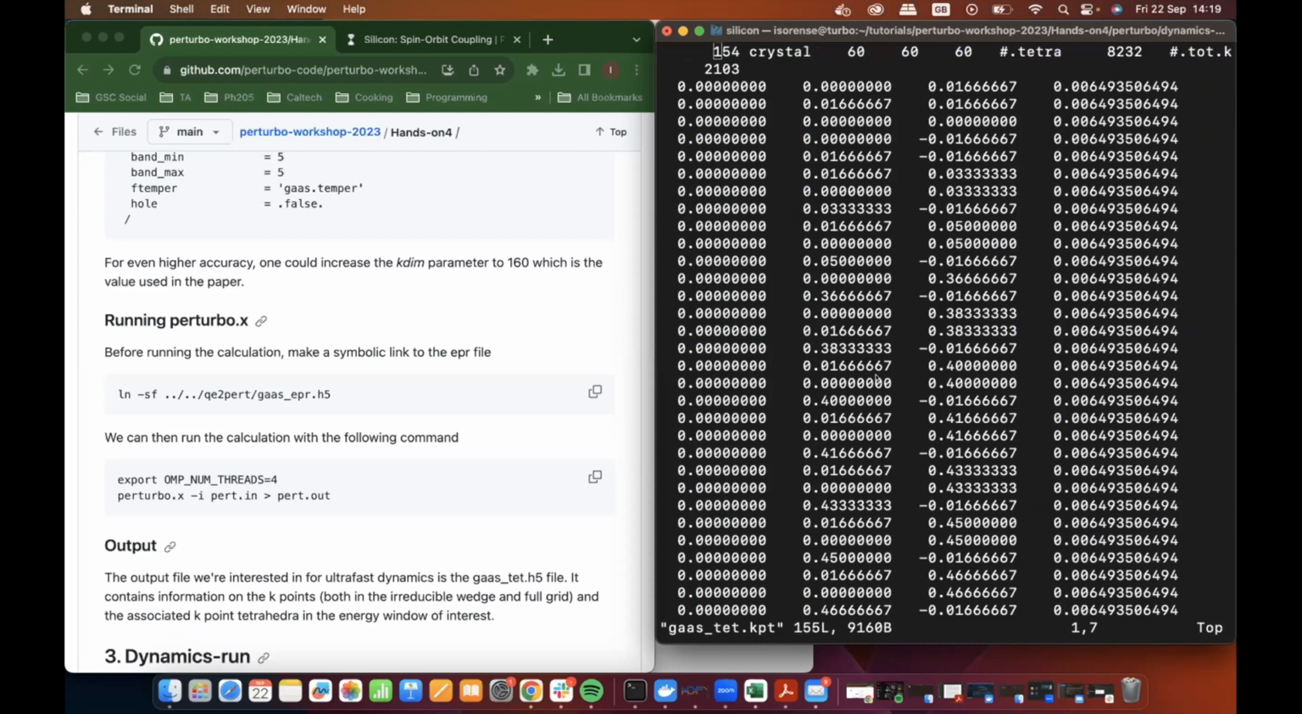So I just opened this gallium arsenide underscore tet.kpt file, so not the H5 file. And you can see here that basically it's able to reduce the number of K points to 154. Whereas normally, if you didn't have this energy window and stuff, you'd be looking at 60 cubed K points. And it's also using symmetries to reduce those points. But that gives you an idea of why we do this.